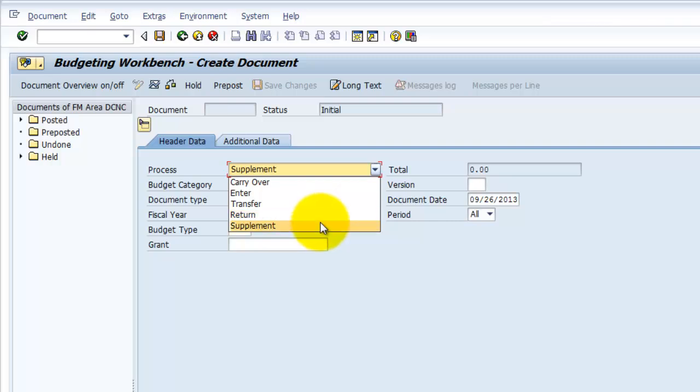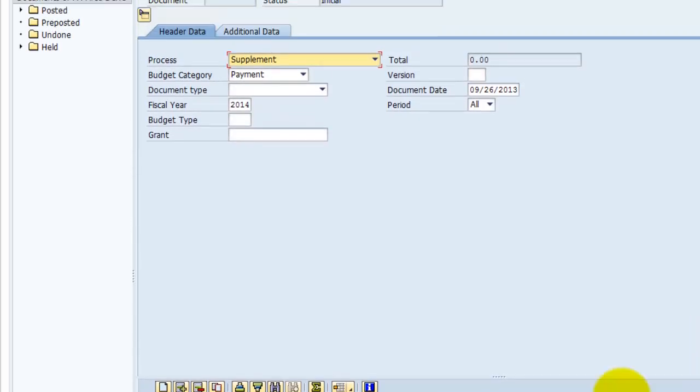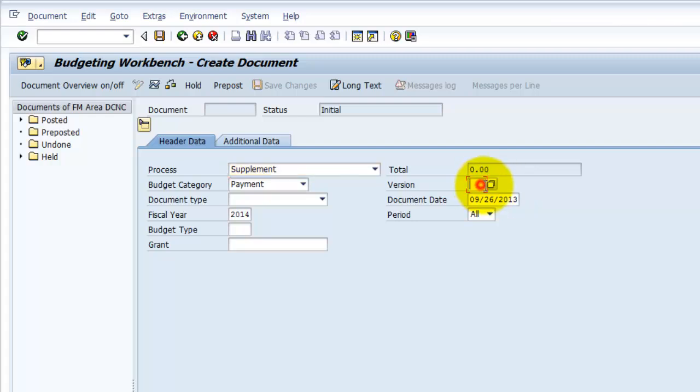If you want to do a transfer, there's another training video that you can use to understand how to do that. On this one we're going to focus on a supplement. Budget category is always going to be payment, so don't worry about that. Remember, I said that white boxes are only the ones you can fill out. This blue box will be filled out automatically with numerical data based on information we put down in this lower box. But the version you will need to use is always 0. You don't even need to do the drop down box. It will always be 0. So type a 0 in.